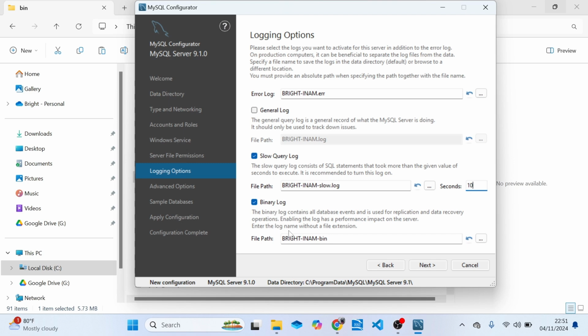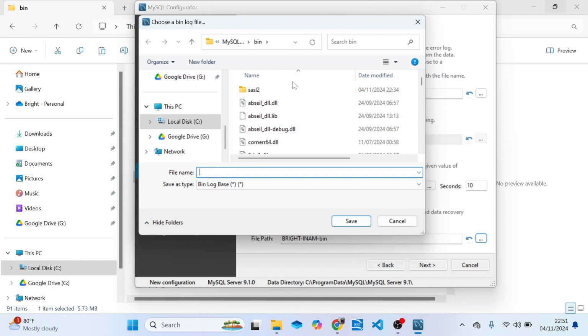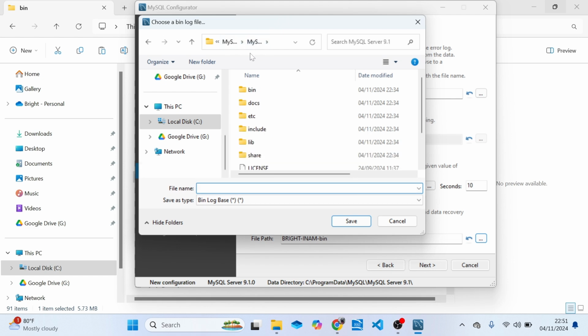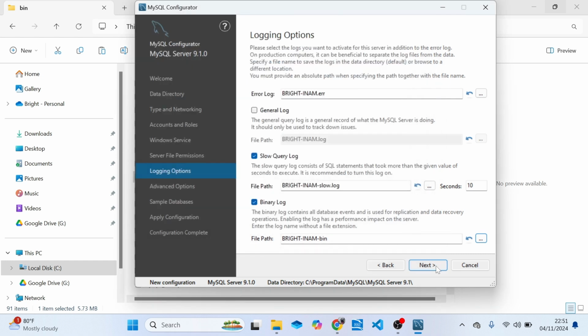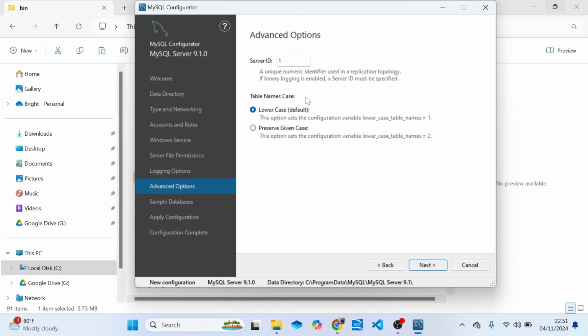And then the binary log files, you can also choose where you want to dump the log files. Here it is in the MySQL bin folder. So you can choose where you intend to dump yours. So the next thing is proceed to next.